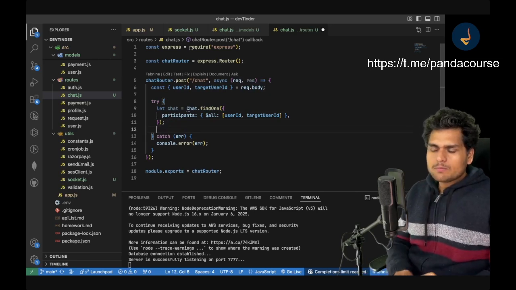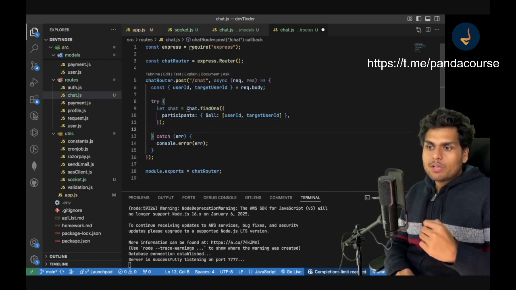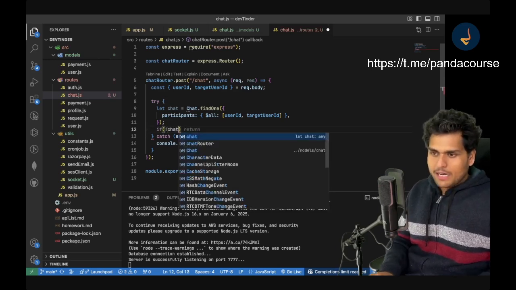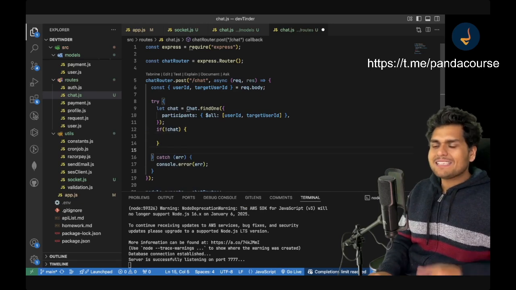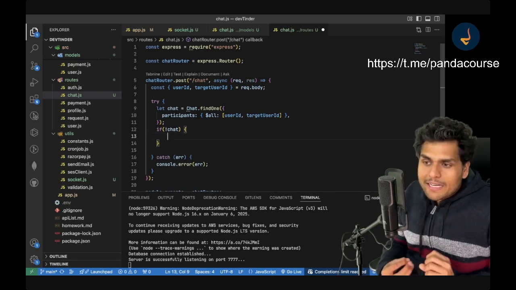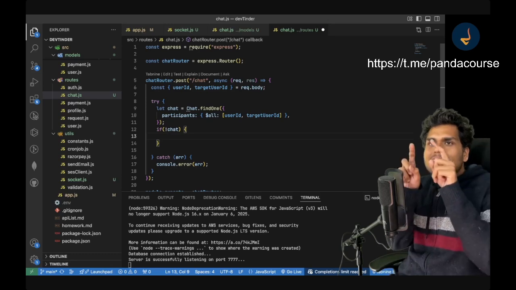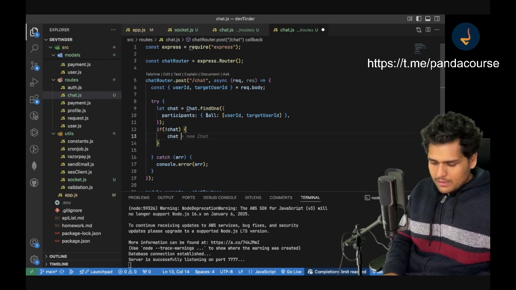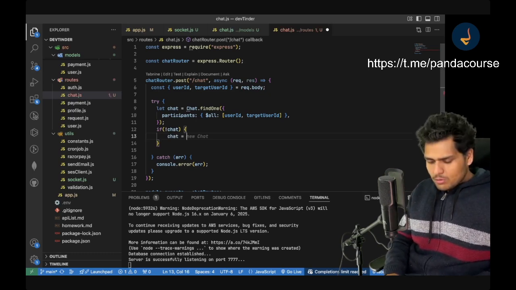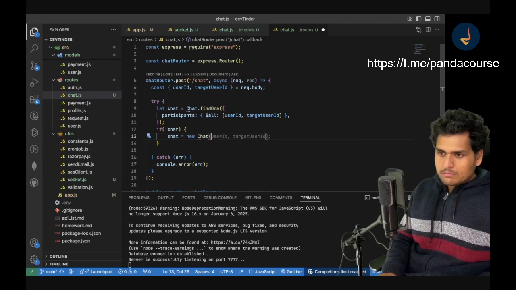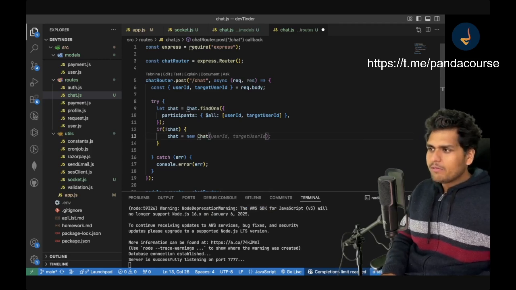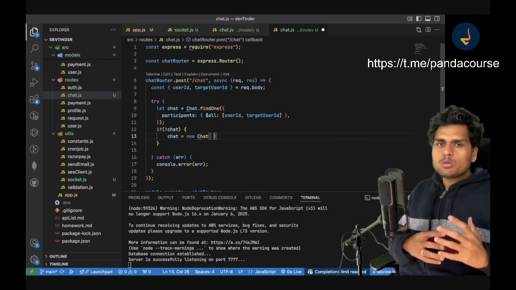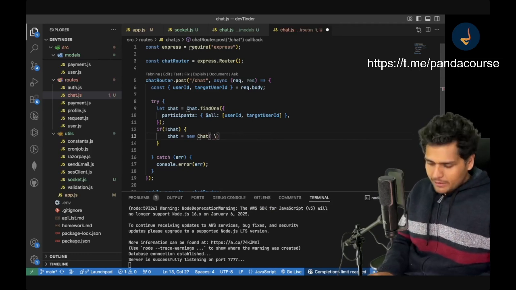And suppose the user is coming for the first time, and I did not find the chat, then I have to do something. And if I find the chat, then I have to do something else. Suppose I did not find the chat, then I'll have to create an empty chat, store it and send it maybe. So let's do that. Chat is equal to new chat, and then I can just add participants. Basically, I'm trying to do the same thing that we did last time, remember?